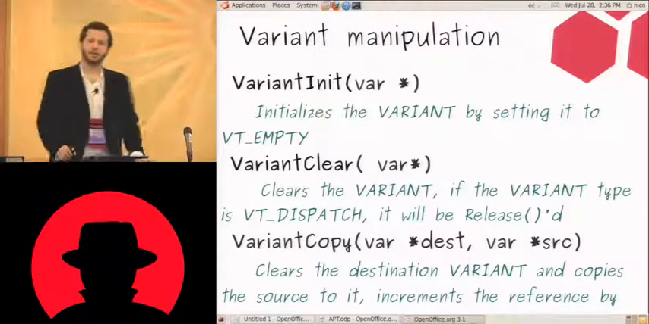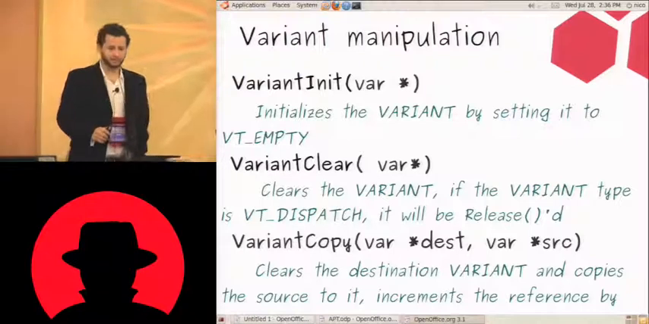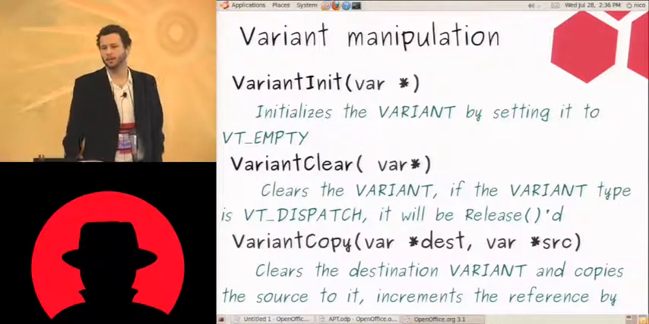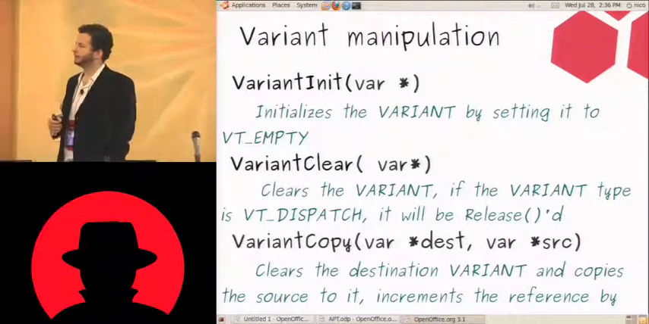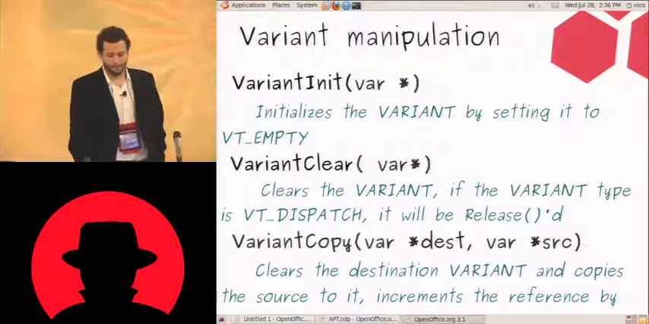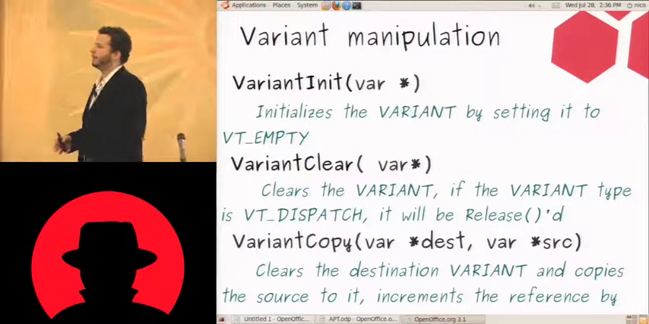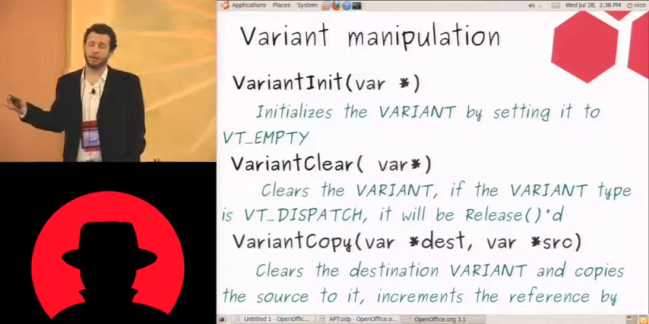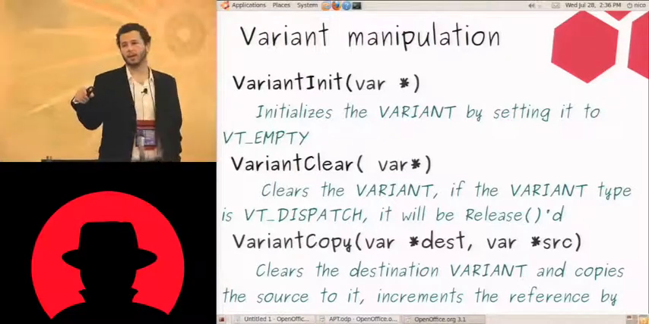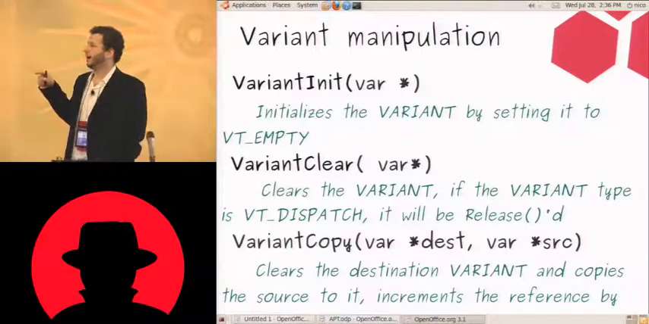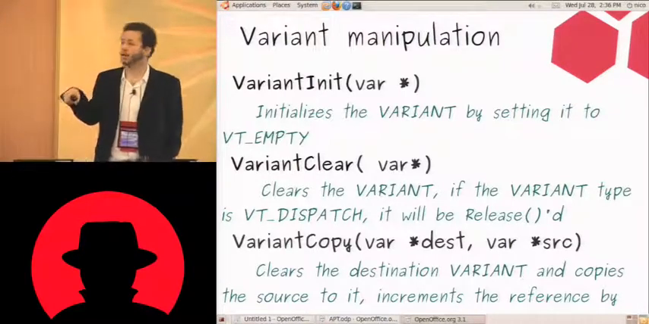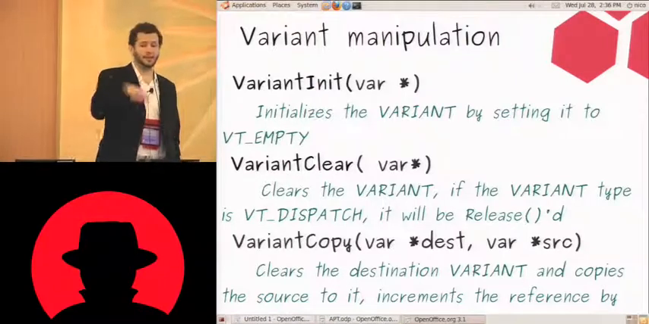Anyway, these are the basic API functions. The first one is VariantInit, which basically initializes a variant. It sets it to null or to empty, actually, which is the most basic type of a variant. Then you have VariantClear. VariantClear basically cleans the variant. In the case of an IDispatch object, which is what we care about, if it receives an IDispatch object into VariantClear, what it's going to do is call Release.